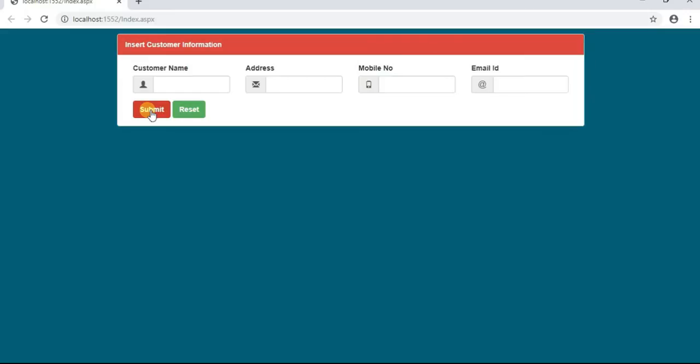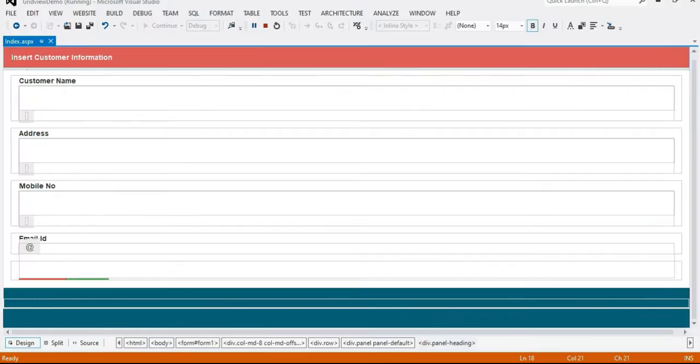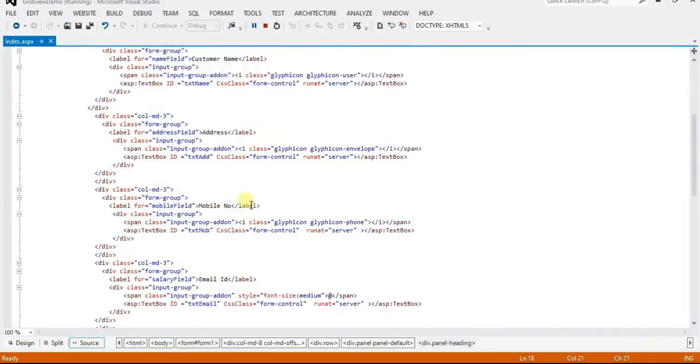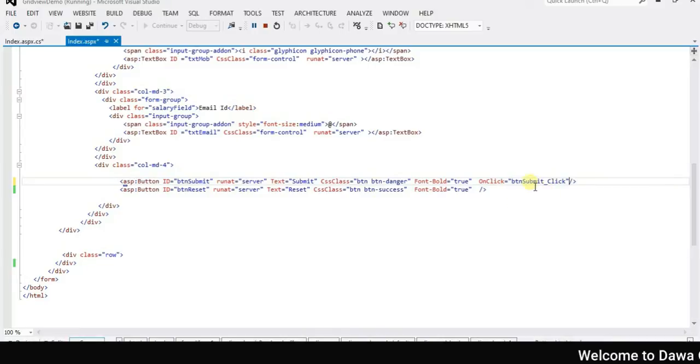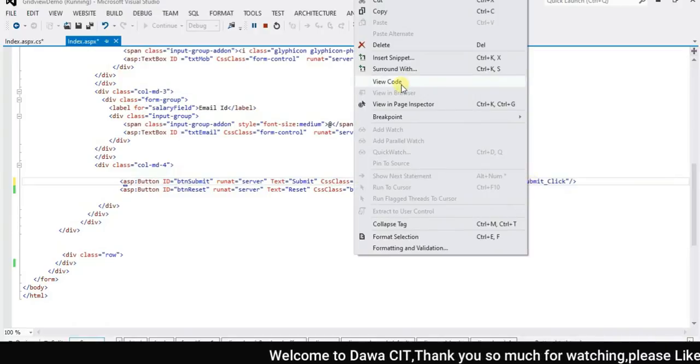So come back to Visual Studio. Click on source. In the submit button, btnSubmit, you type here OnClick, create new event. Right click here and view code.